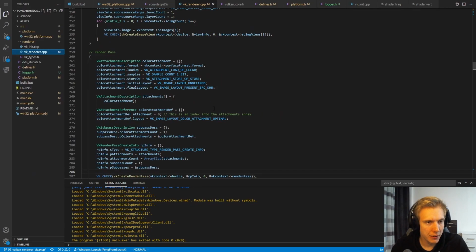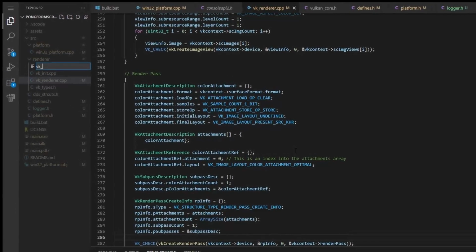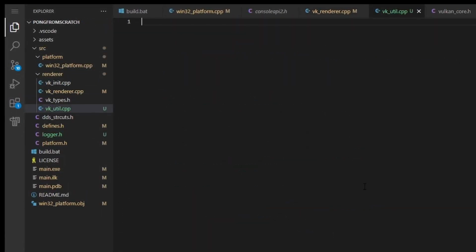But before that, I want to extract two functions that we'll need later. And for that, I create a new file called vk_util.cpp. And the first function we'll implement is called vk_allocate_image. We don't know what we'll take in yet, but we know what we will return, which is an image, the one that we created the last time.